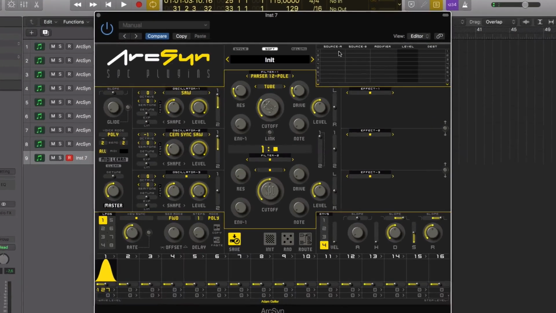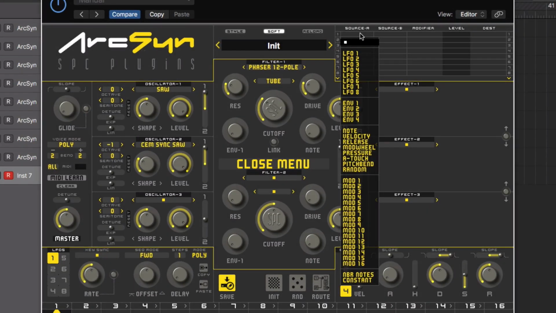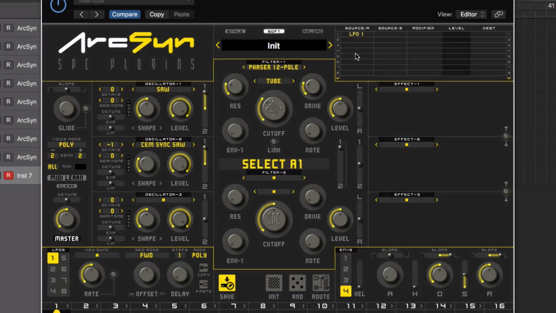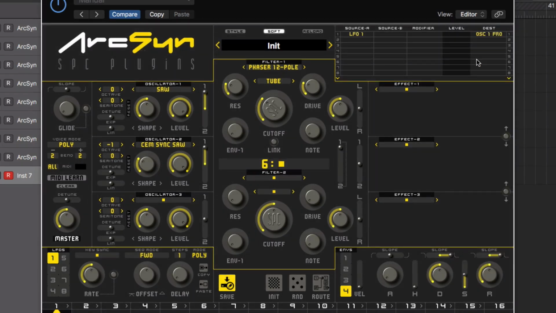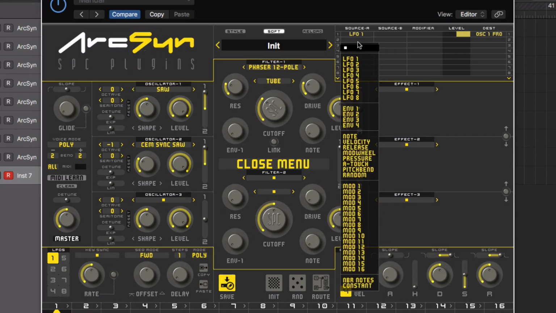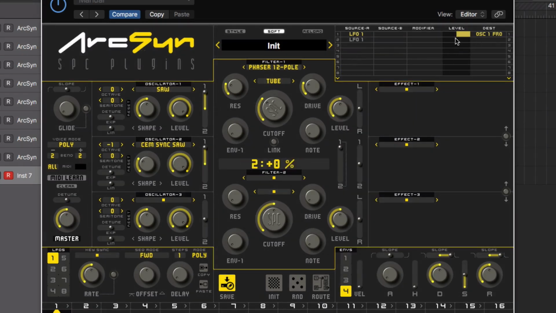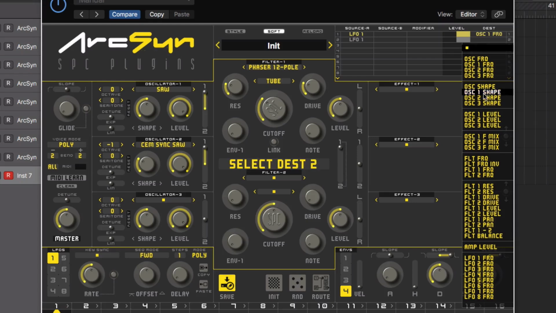Now I'm going to look at this modulation section. I can dial in a modulator in source A, for example the LFO. Select the destination to be oscillator 1 frequency. And then push the modulation amount up to dial in that modulation. Let's direct the same modulation to oscillator 2 frequency.